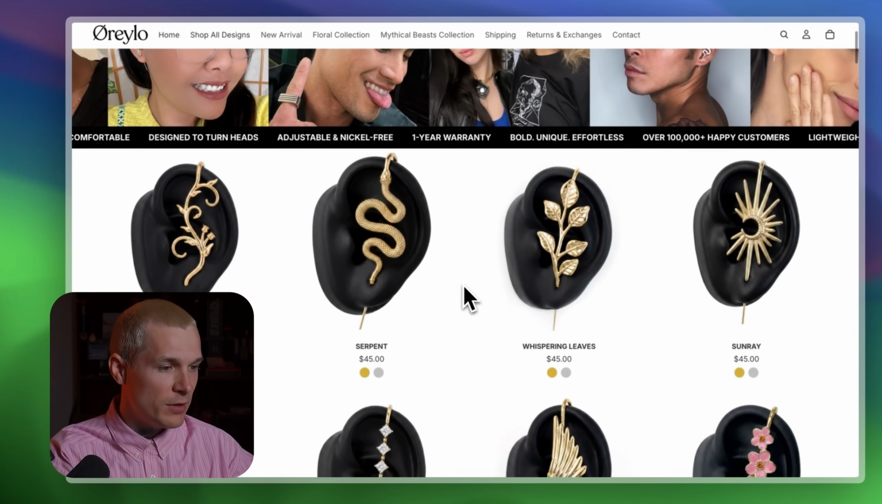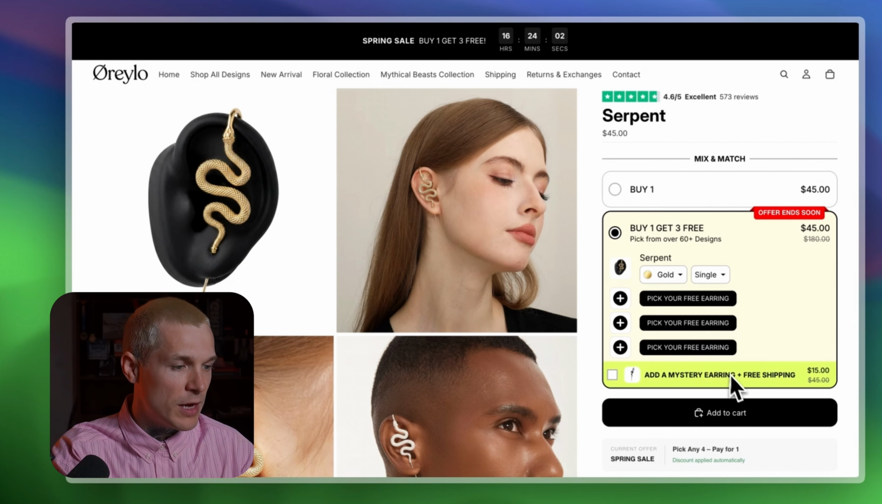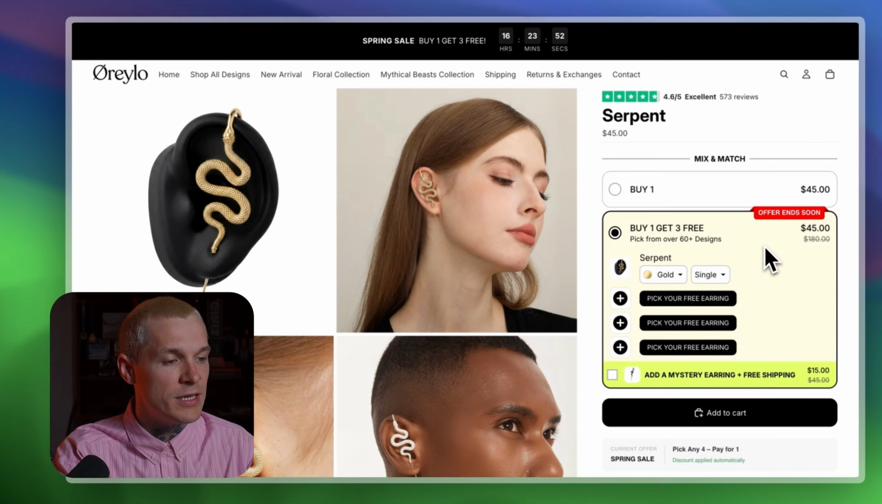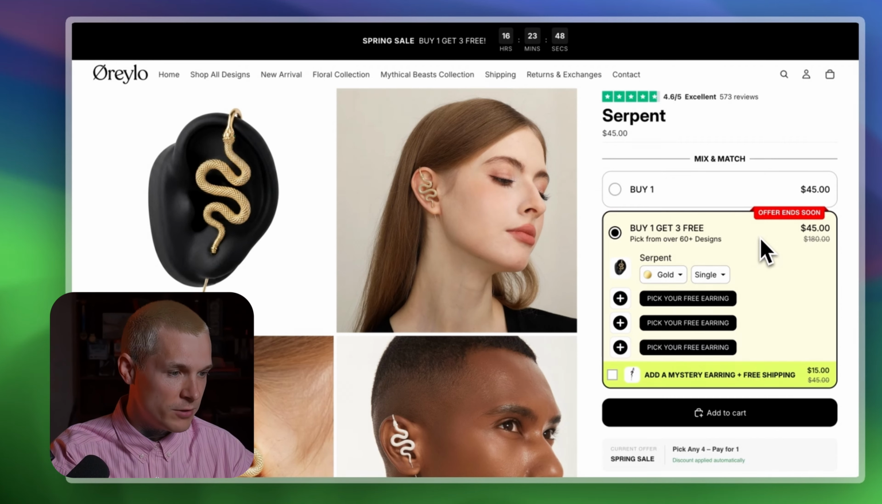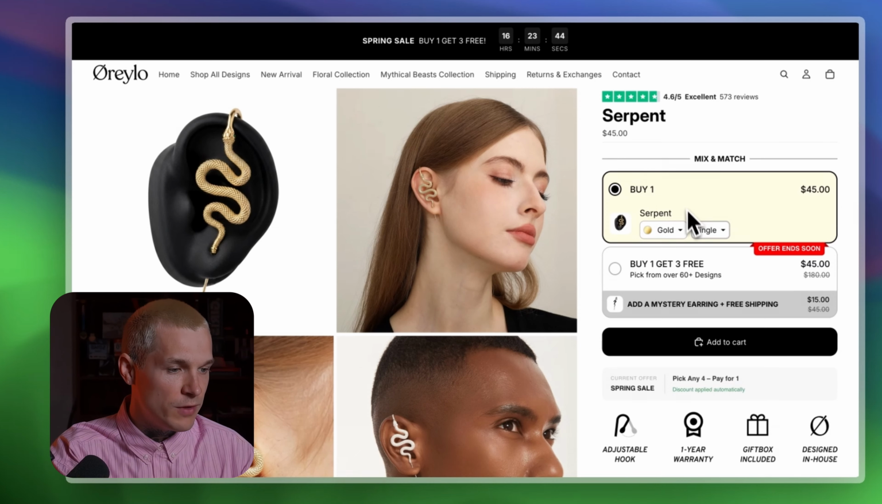Oreylo is running a double lever strategy to force a higher average order value. A buy one, get 3 free anchor, combined with a high margin checkbox upsell. And to understand why that checkbox works, you have to look at the bundle setup first. On paper, this deal looks wild, like they're giving the house away. But for an operator, this is a unit economics play. And here's something clever about how the layout is built. It's designed to eliminate the buy one option without actually removing it from the page.